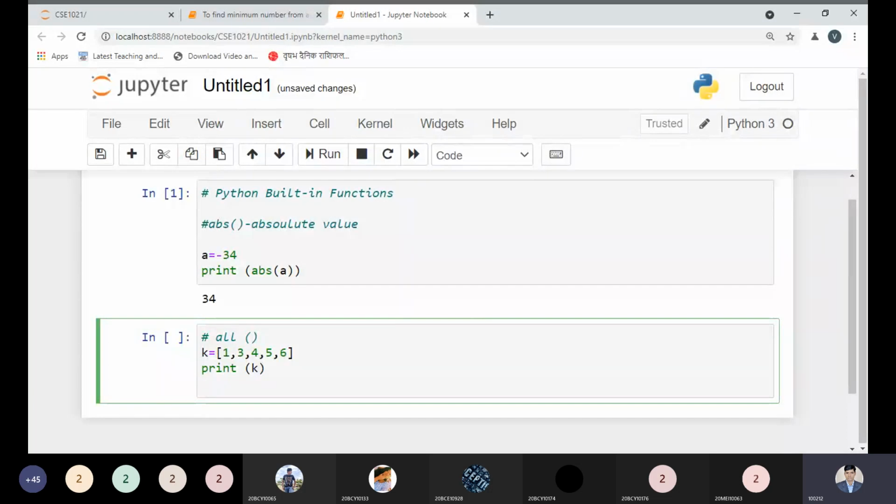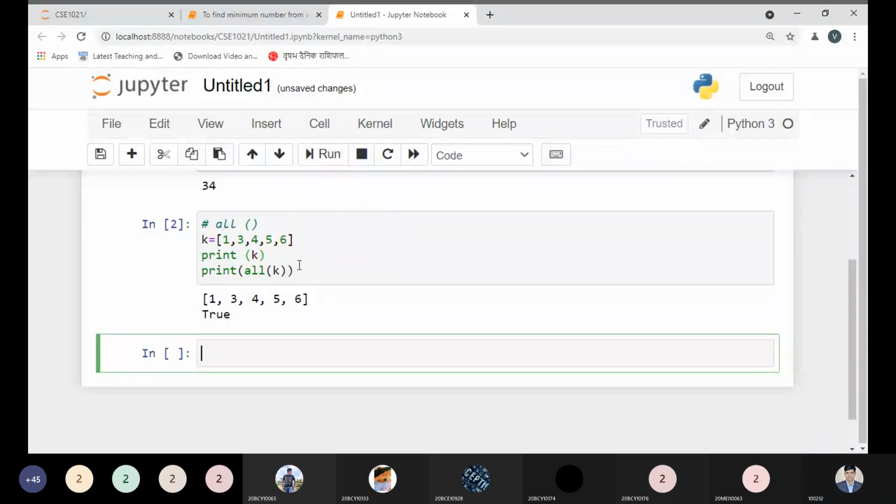But if I just want to print all of k, what would be the output? Let us check once again. Now see what is printing over here. It is printing True. What is the sense of this one?